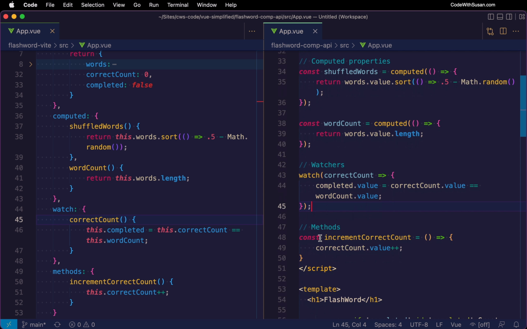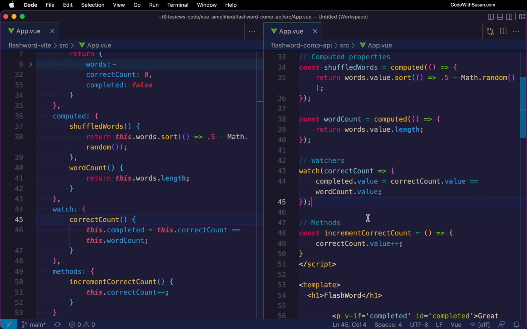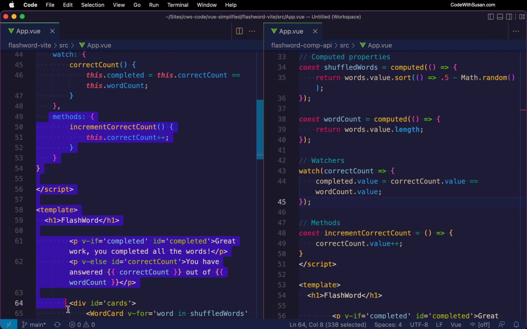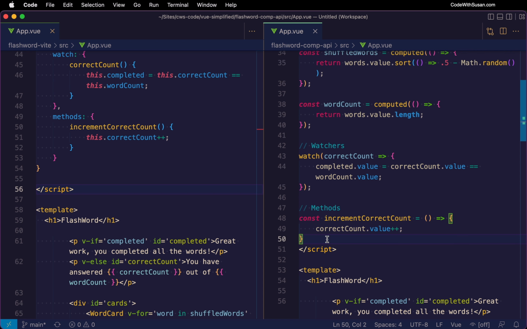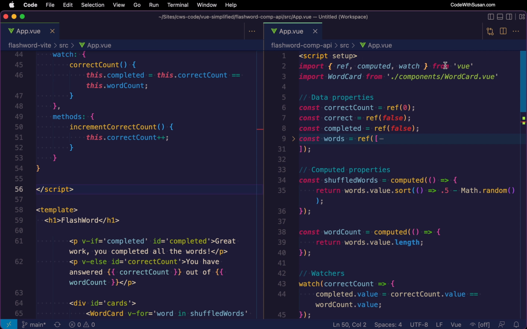And then finally, the last utility we needed was just to create a regular method. And in the options API, we do put that under the methods option. But here in the composition API, we just define a regular method, just like we would any other JavaScript method. There's nothing special we need to import from Vue to make that happen.